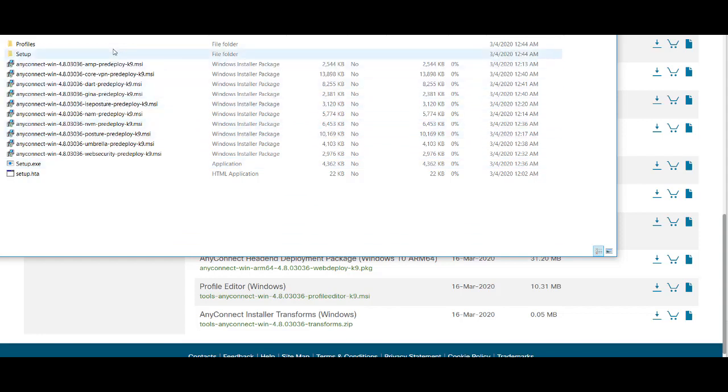And as you can see, here are all the individual packages. And we would just go ahead and install the Dart pre-deploy. That will install the Diagnostic and Reporting Tool on your machine. And then you can run it directly from your machine, just like I was showing you in the previous section. The Dart bundle will pull all of the information from previous connections up until the last time that you cleared the event logs in the event viewer. So it can be done after a failed connection attempt.